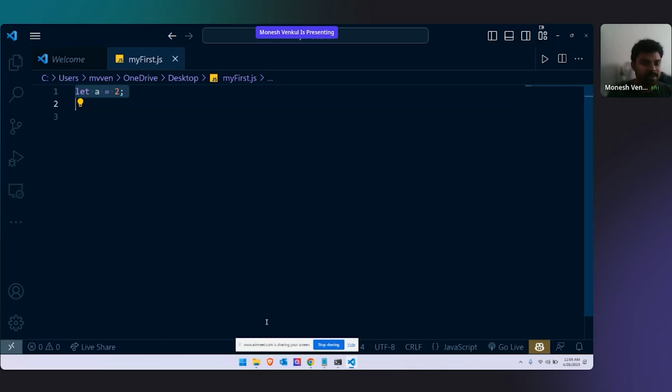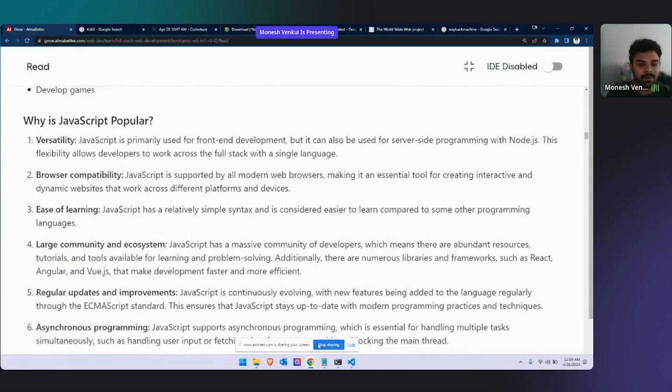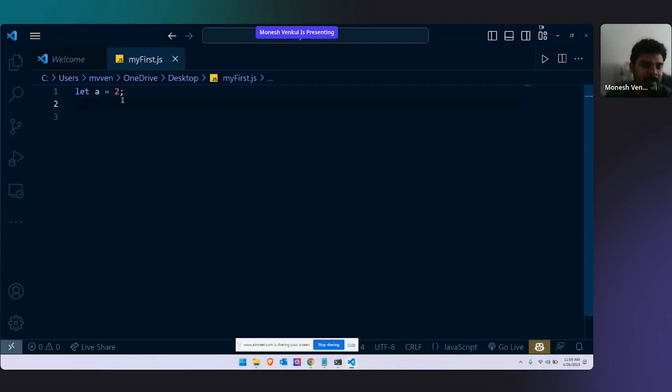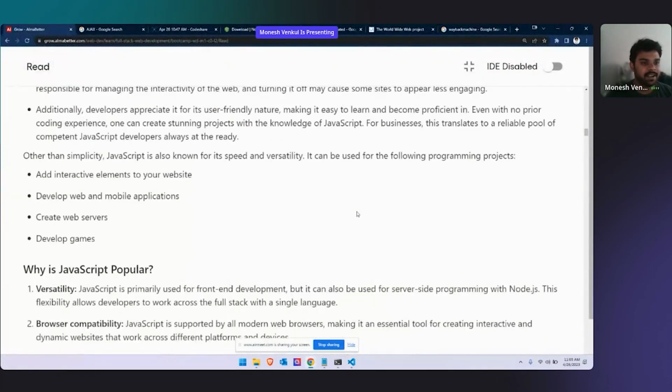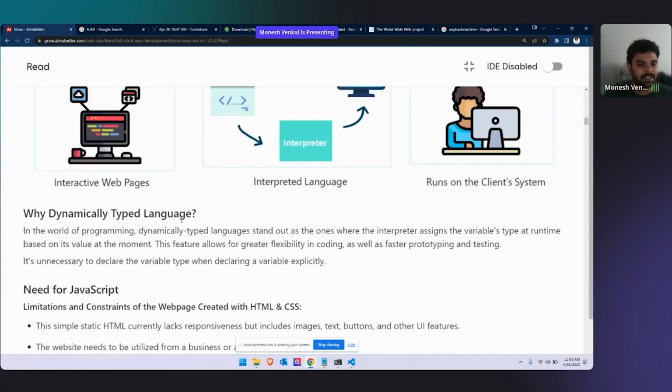I'll tell you more about this after a few minutes, but this is a good example. You no need to write a is a number, a string, an image, or whether it's a video. You don't need to tell anything. Just say a equal to 2, it automatically understands that it is a number. Like it's a dynamic language. It understands everything. You no need to spoon feed it everything every time. So that's what a dynamically typed language is. It interprets on its own.